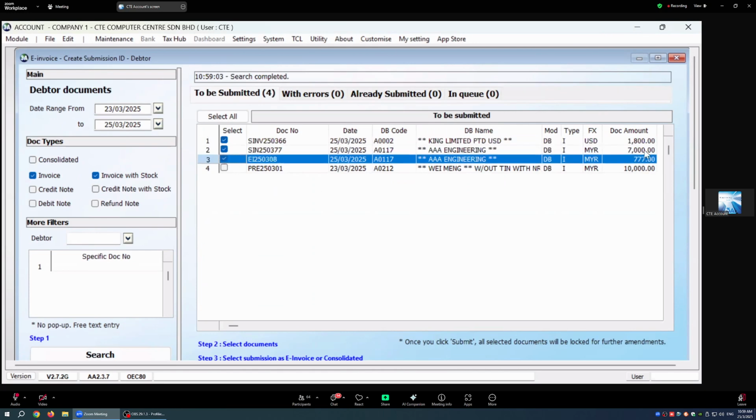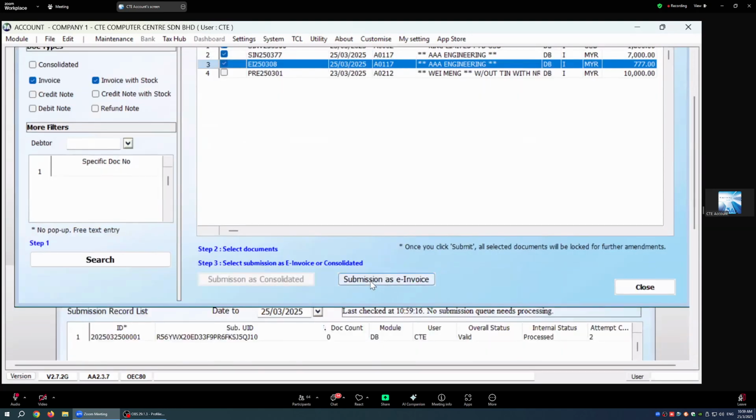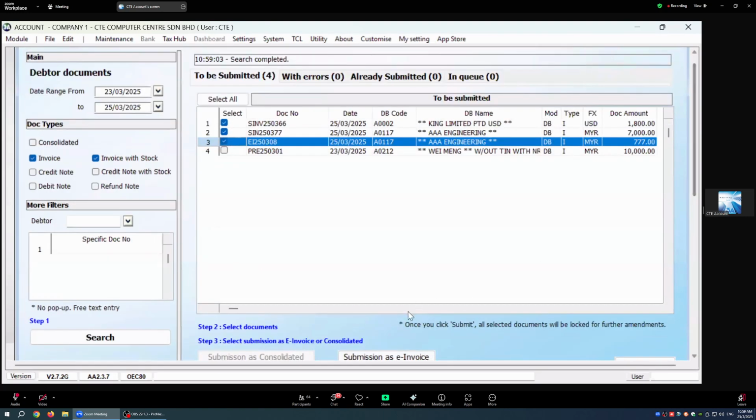Included this one, I amended 777, because the customer walked in and cannot wait already. So after that, I submit, then I send WhatsApp. So I want to submit step 3. Step 3, click here, submission, e-invoice.